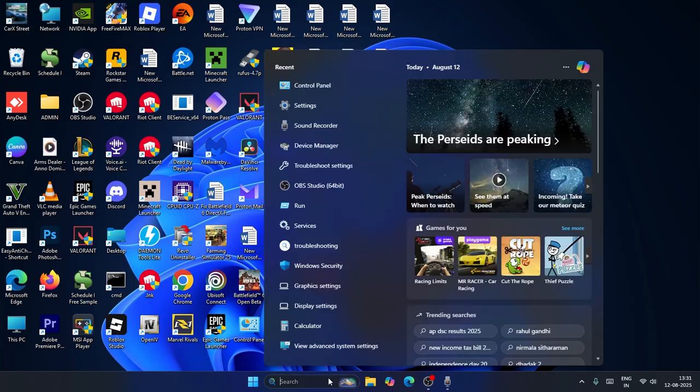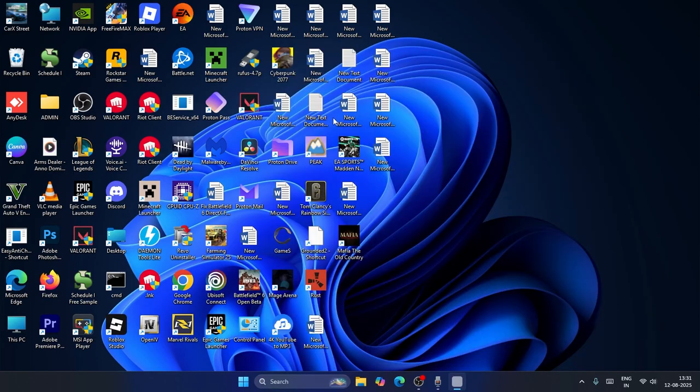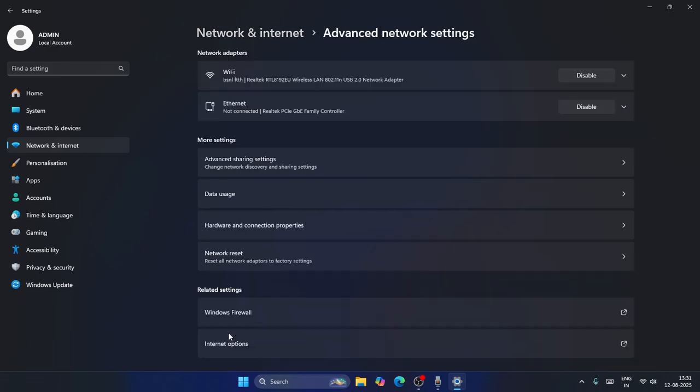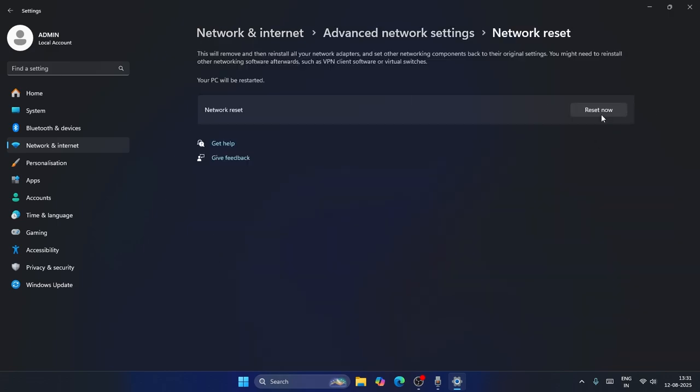Search for the settings, click on the settings, navigate to network and internet, and from here go to advanced network settings, and navigate to network reset and do a reset now. So your PC will be restarted. Afterwards you have to connect back to Wi-Fi and enter the password. This step of resetting the network did work for most of the users, so you can try this out. After trying the network reset, if you're still having trouble, then we need to move to the next step.